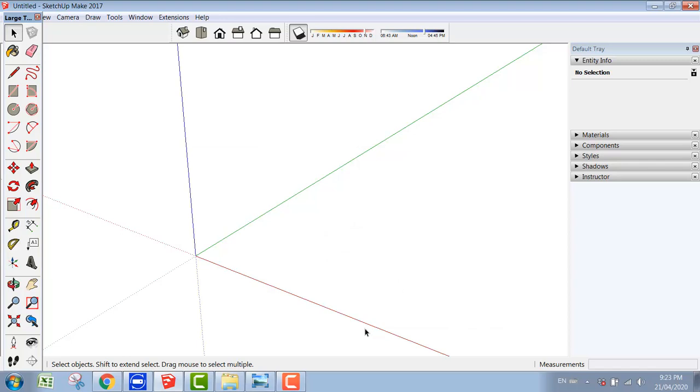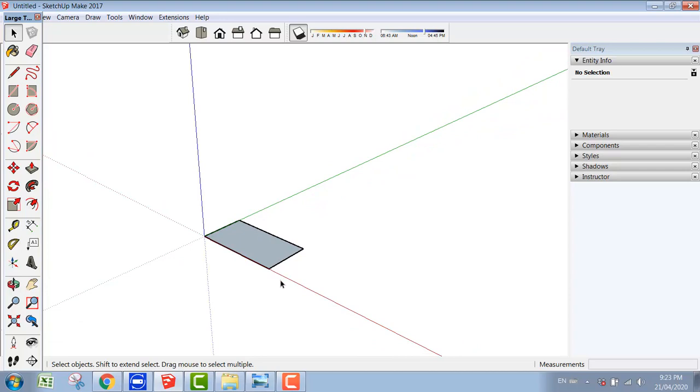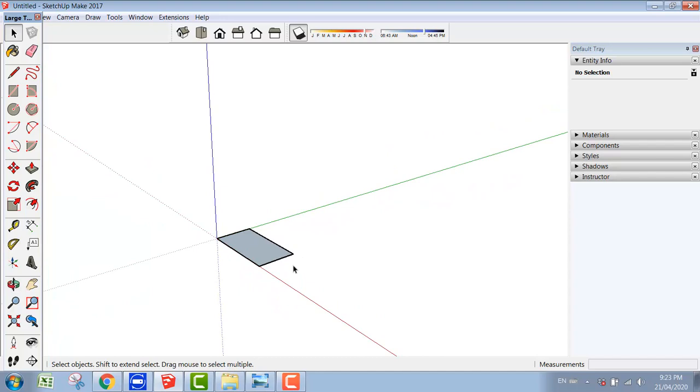Let me just show you something about the power of this software. This is a sample. I want you just to look at it. I don't want you to focus and find out the commands that I'm using, just to learn how we can draw very quick and very fast in SketchUp.